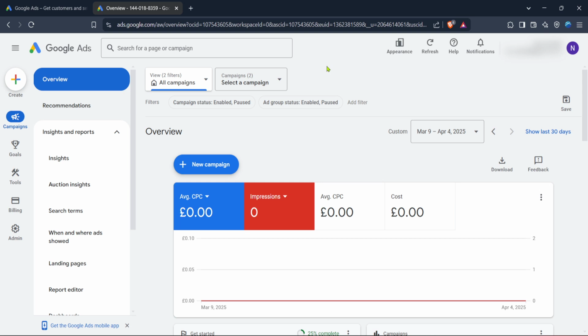This is your central hub, and from here you can track, analyze, and optimize your campaigns to better meet your business goals. Familiarize yourself with the layout. Notice the menu options on the left-hand side, which allow you to access different tools and reports. These are organized in a way to help you easily target specific aspects of your campaigns.